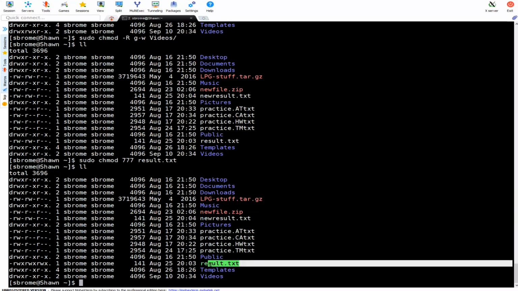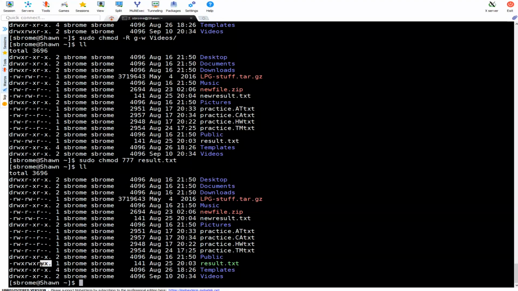The reason the file went from white to green is because it became an executable file by giving it execute permissions. And if we just want the owner to be able to access this file, the owner being this user right here, we can use the same number system to remove the read, write, executes for group and for others.